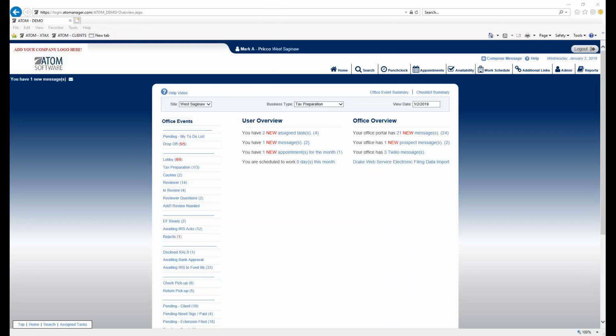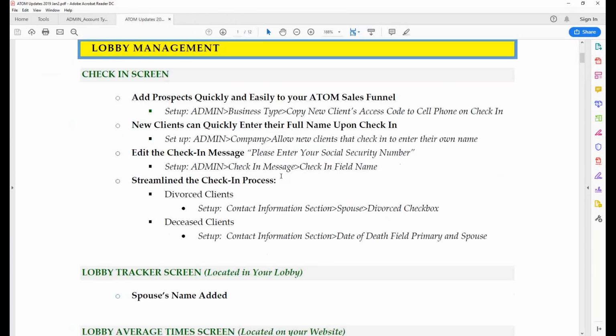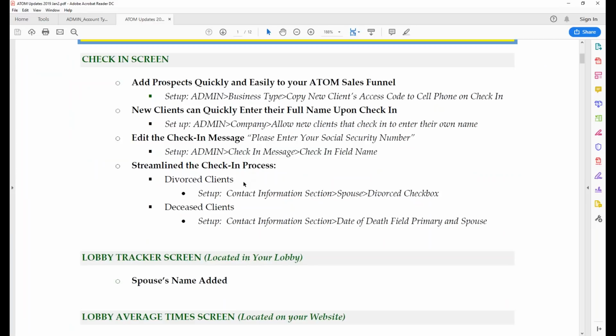Move this back over here, pull open the outline again. And another feature we added with the check-in, we tried to streamline the check-in process. So for deceased clients and divorced clients, now when the clients come in and check in, as long as you put in the date of death in the contact information section, when the client checks in, it'll only display the surviving spouse's name as opposed to the deceased spouse's name.